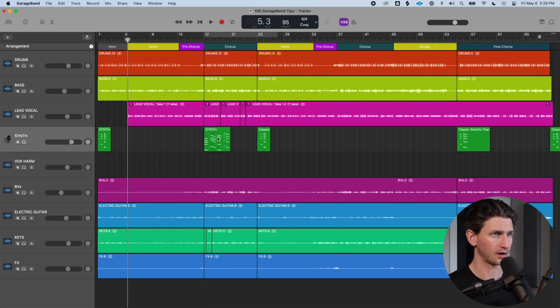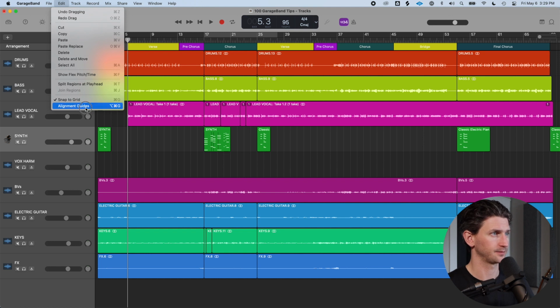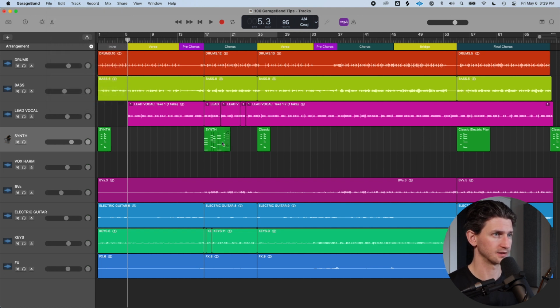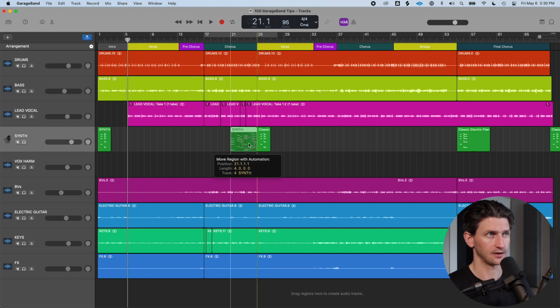So if we want to move our synth over to this other MIDI region, what alignment guides is going to do is give you a guide on the side of each region so you know where you're aligning your region. So we can go back up to edit and turn it on. Now when I move this over, just notice that yellow bar that pops up right before this other region comes down the middle. That's just telling you that, hey, you lined it up properly. It's right next to that region.